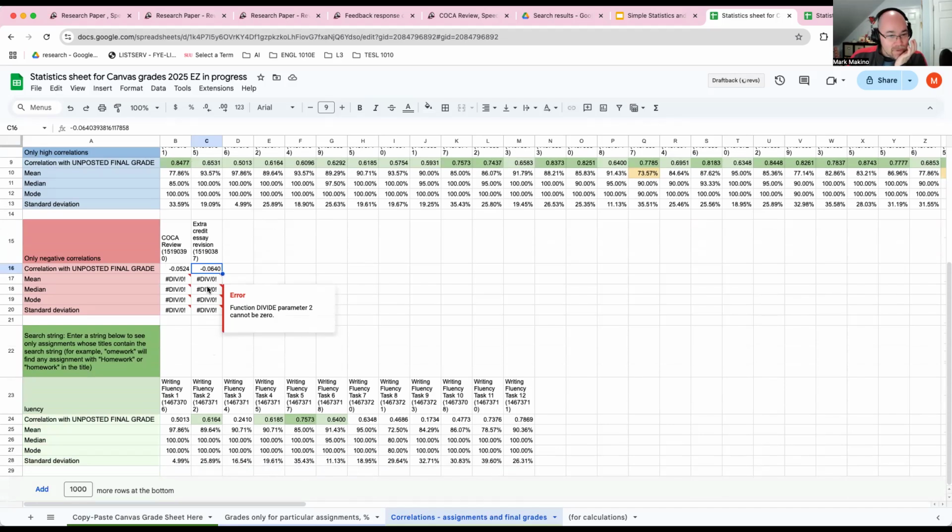Don't know what these errors are for. Usually that means there's not enough students who got, yeah, not enough, I don't know why, but it's not always an error. Okay, so I'll just leave it at that.